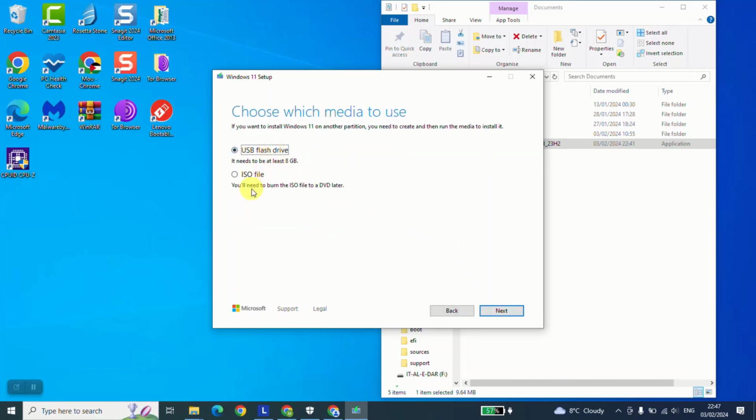Here you will have two options. You can either download an ISO file. You will need to burn the ISO file to a DVD later, or to a USB flash drive, or even an SD card. Or you can use this first option, which allows you to automatically download and set up Windows 11 onto a USB flash drive or an SD card.